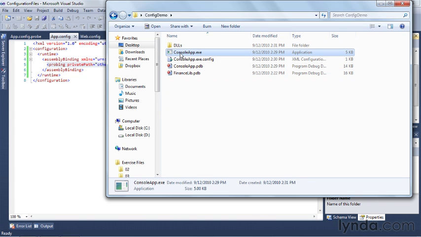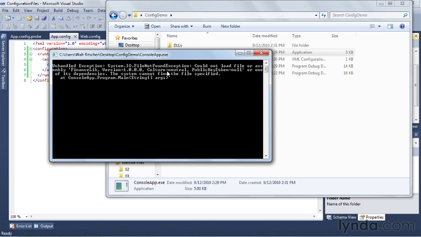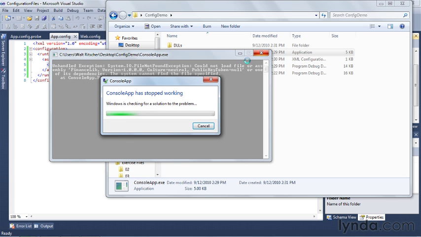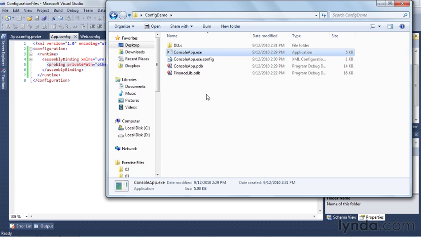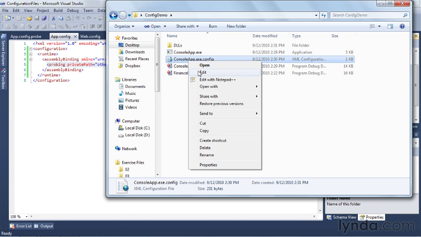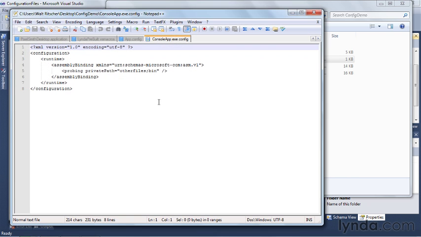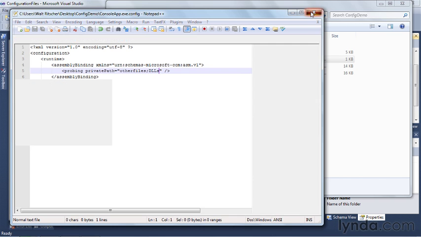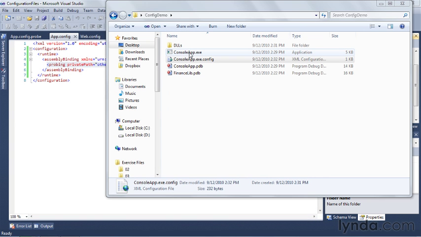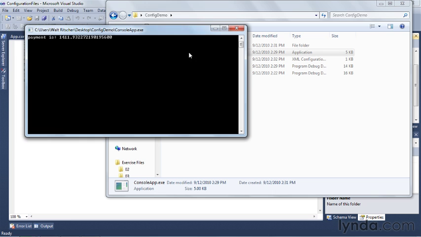Now when I try to run this application, it throws an unhandled exception because the common language runtime is looking for that DLL and cannot find it. So what I can do is come into this configuration file. This is just a text file. And I can create another probe. I can say, instead of looking in a bin folder, let's look in a DLLs folder. I'll save that file. And now I'm going to double click on this console application exe again. And it runs successfully. So that's how I can change the runtime probe for that file.